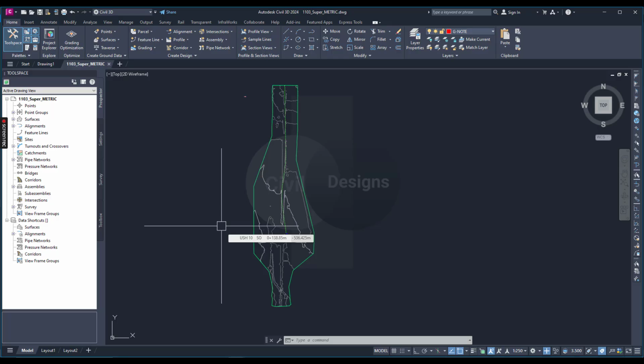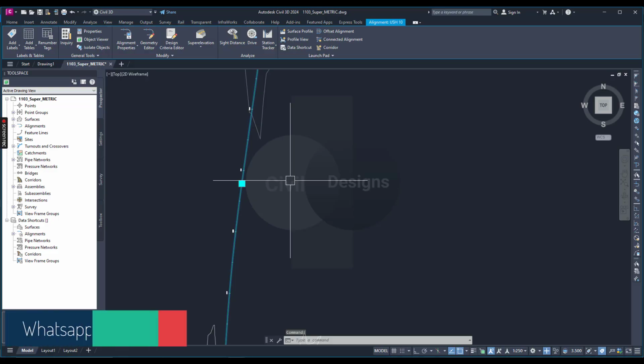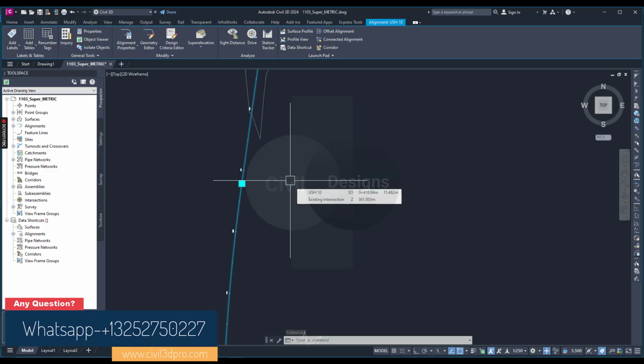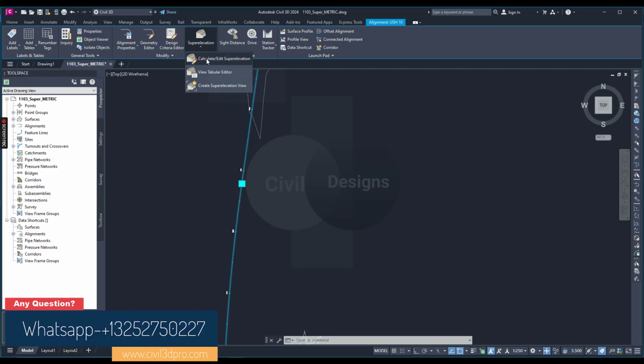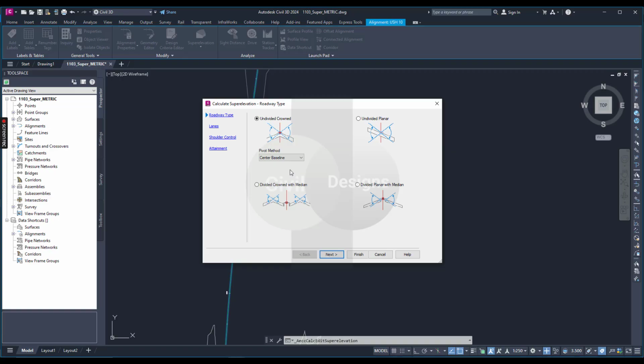Once you open this drawing, you will see a surface and an alignment. Just select this alignment, and from the alignment contextual tab, select superelevation, calculate/edit superelevation. Then edit superelevation. Here you will get two options: calculate superelevation now and open the superelevation curve manager. As we do not have any calculated superelevation yet, we will just click on calculate superelevation now.